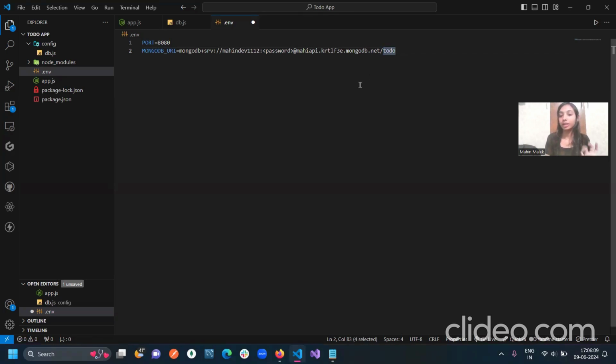If in my database a database named todo is there, it will use that todo. If there is no such database named todo, it will create a new one. In my previous video I talked about some basics of backend. So in this also we use the name of the database. If there is no database named todo, it will create a new one, and if it exists, it will just use it. And here I will set my password. So let me set my password.